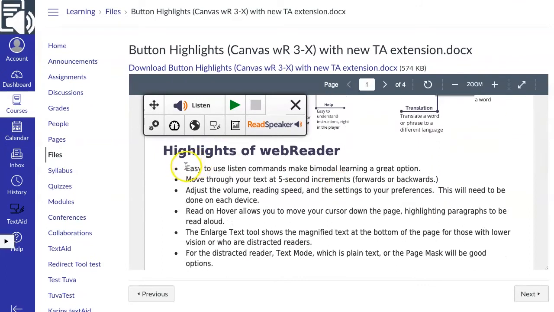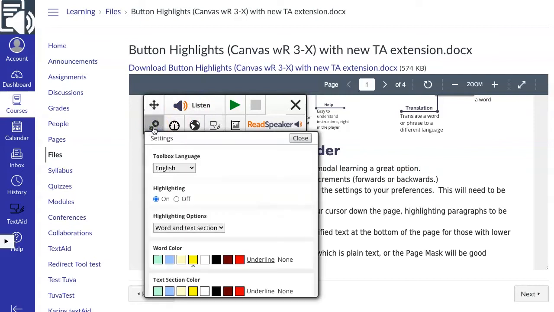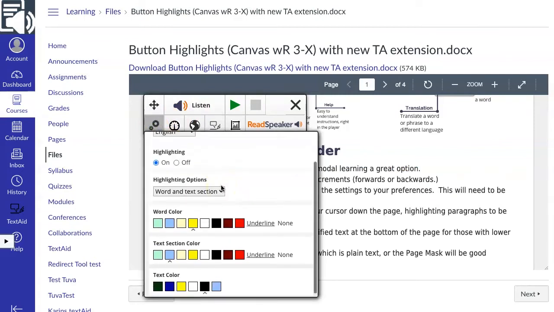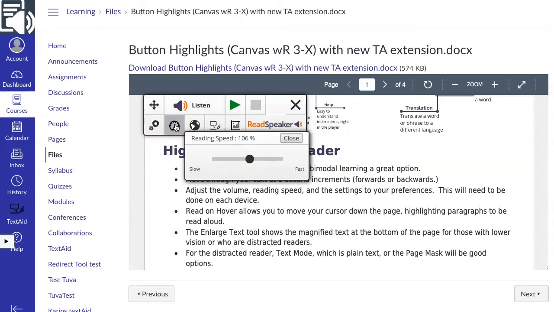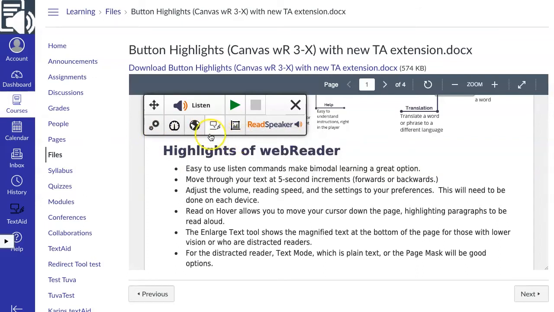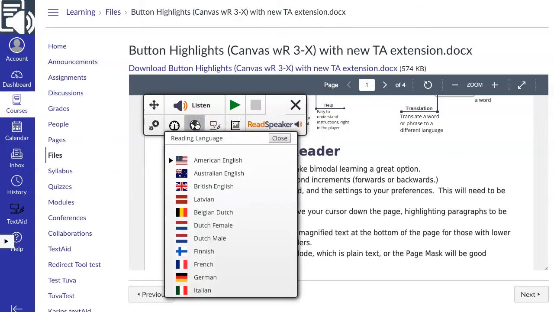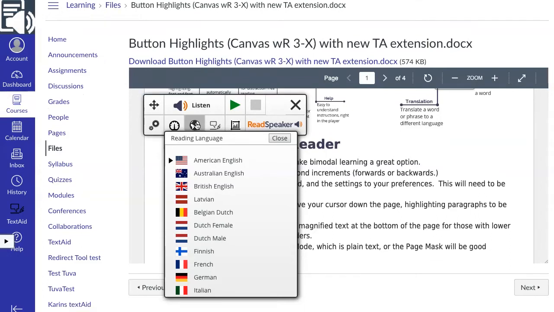The way this works is you highlight what you want to read and you click listen. Easy to use listen commands make bimodal learning a great option. Now we can change our highlight settings. We can change our reading speed. If this document was written in something other than English, I could change to another language, or I could change between male and female.